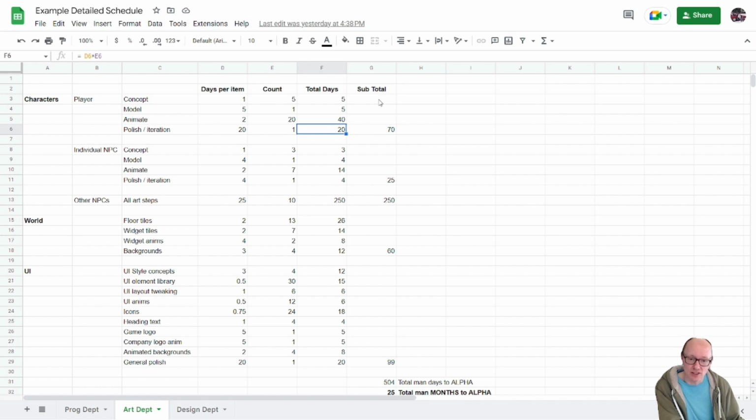And then I've got this column here for subtotal. So here I'm just doing a sum of F3 to F6 to add those together, and that tells me we're going to spend 70 days on the player. In terms of milestones, that might be one person for 70 days, which would be, I can do this, come on, 14 weeks? No, hang on, don't want to get this wrong. Well, one milestone is going to be 20 days, so it's going to be 3.5 milestones. So it's like about 3.5 months of work on the player. All right, so we'll say that's how long we estimate for the player.